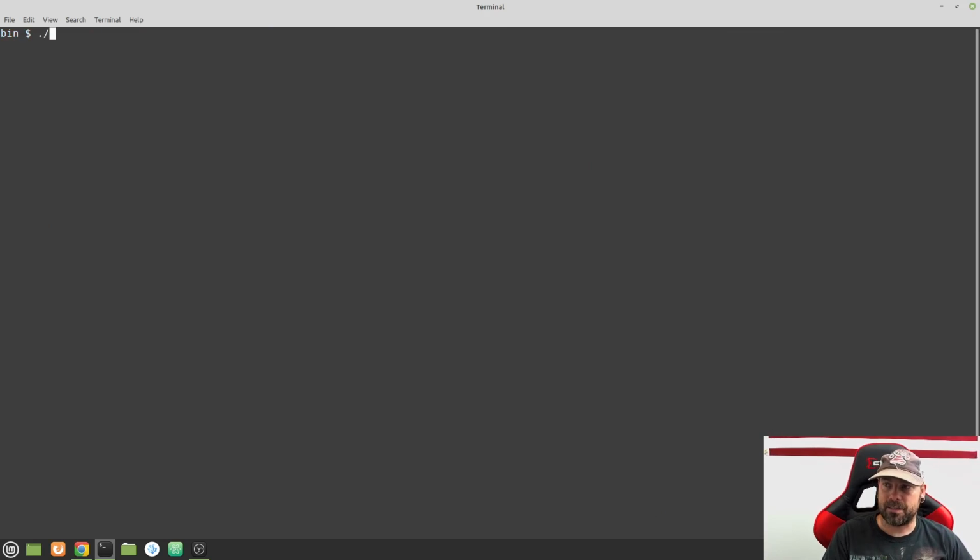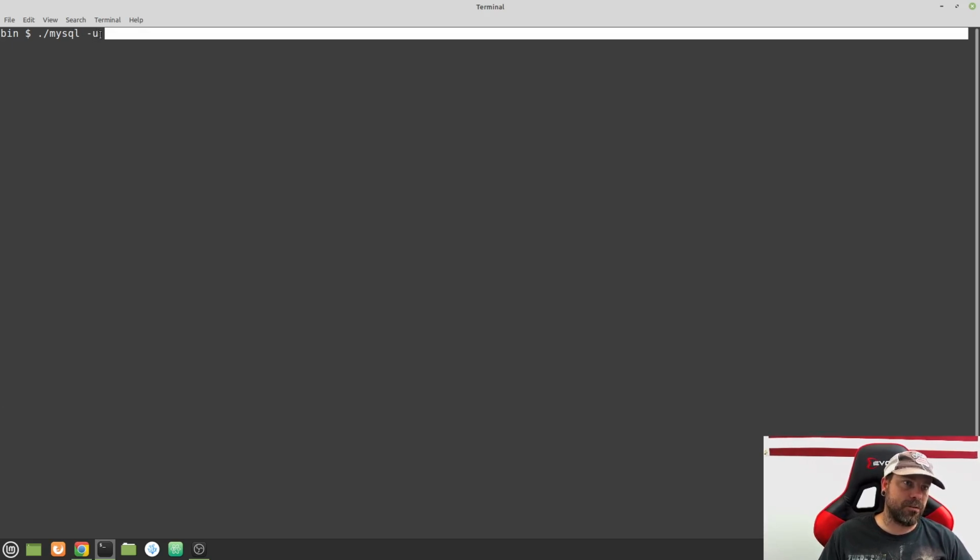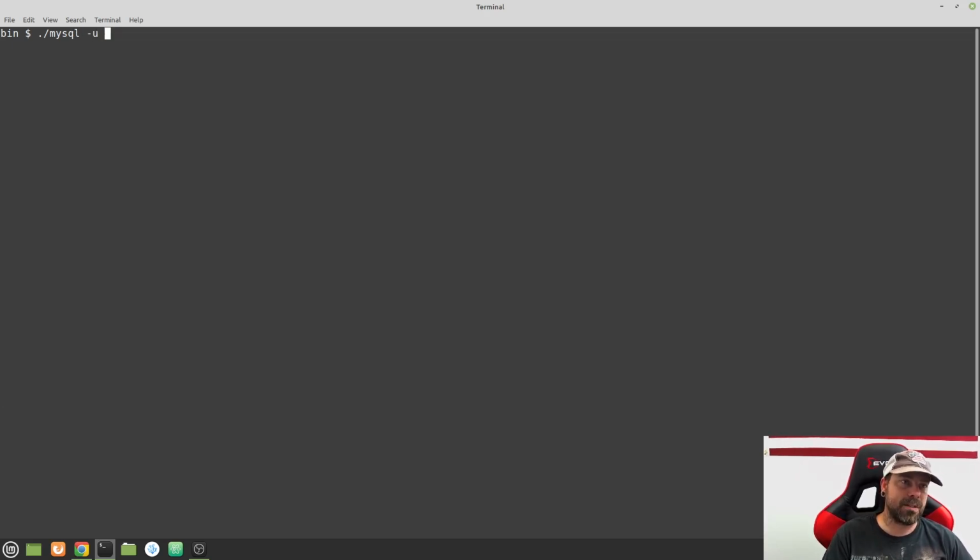So again, it's ./MySql. Then we do a space -u, which is a flag that's short for user. So now we need to tell it the username that we want to connect with, and that is root. Now, when you install XAMPP, if you haven't done anything else, you won't have a password set up. But on a secure server, on a live server, you will have a secure password set up, and you'll need to actually type that in. But for now, this is all we need to connect to our MySql instance through the terminal.